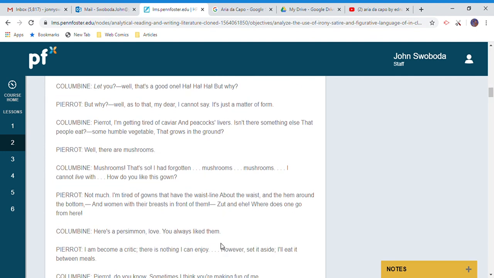Columbine says, Pierrot, I'm getting tired of caviar and peacock's livers. Isn't there something else that people eat? Some humble vegetable that grows in the ground?